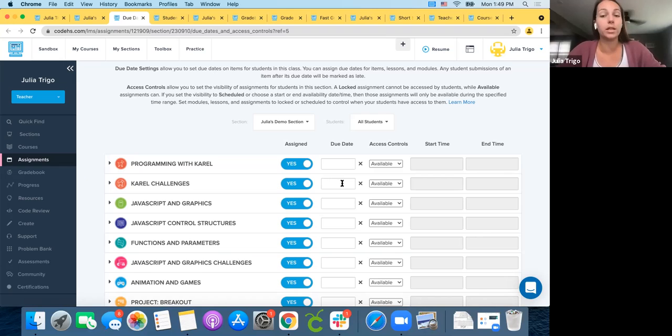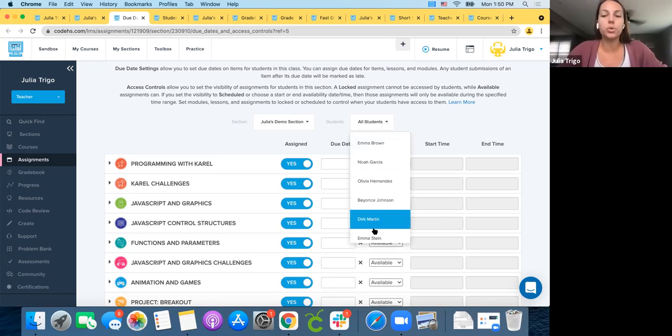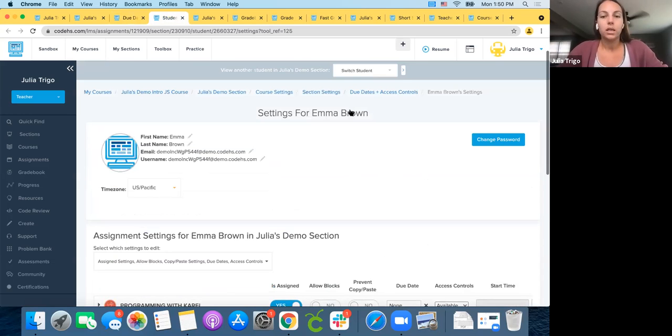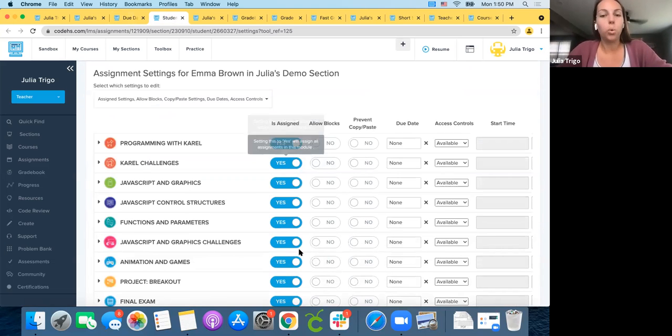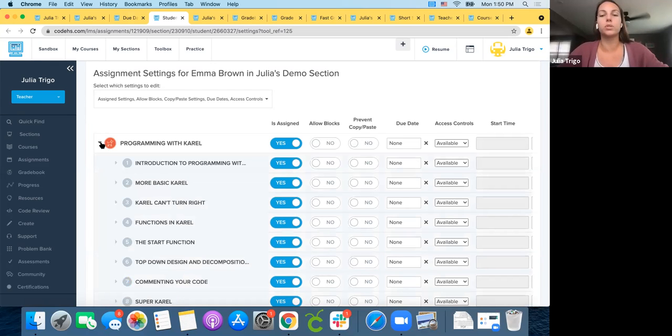You can also set a due date right here. So that will flag anything that students send to you that is after that due date. So that's a really helpful way for you to keep track of all these different things. Now, you also can change these settings for each individual student, and this is an amazing differentiation tool. So if you open your all students, you can hop into one specific student. So if I do that, I will see, here are my settings for just Emma. And I will see what is assigned to her. Again, I can do it on a lesson level, on an activity level, assign those items.